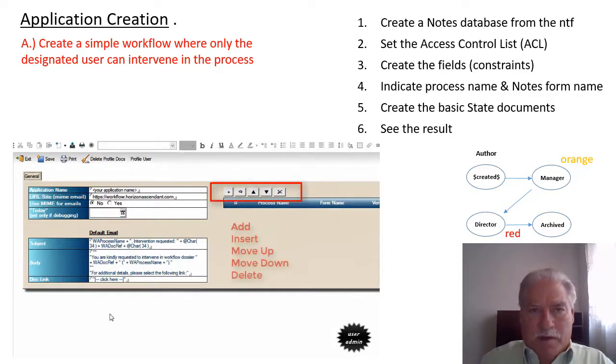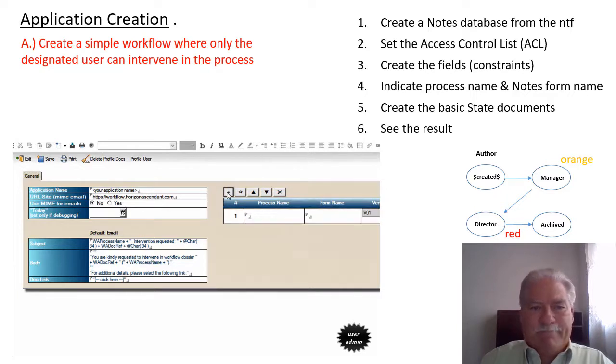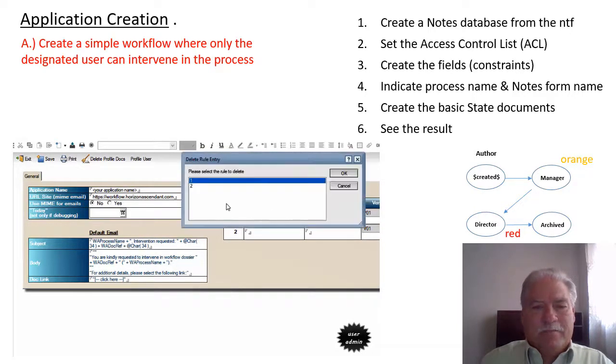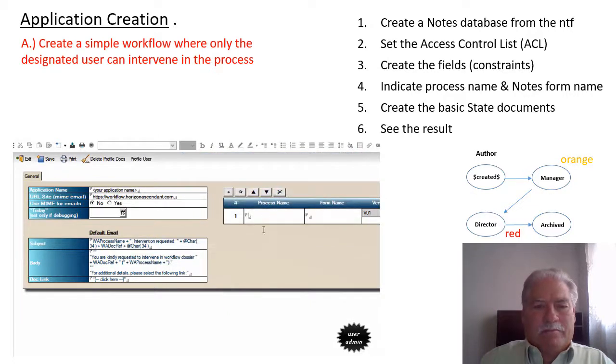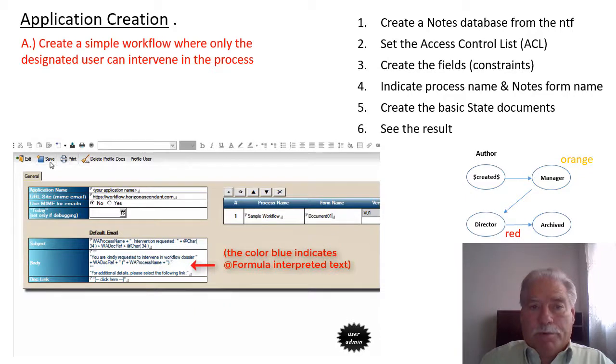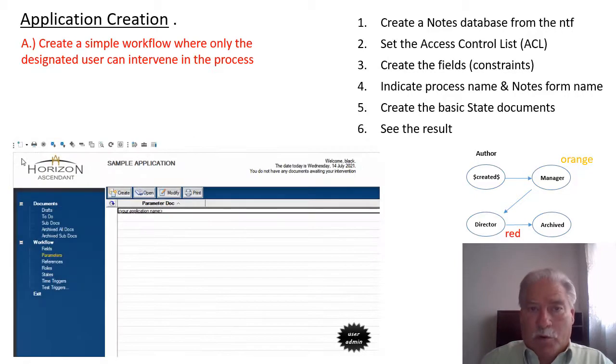Now, you see these buttons here. They're used throughout the application to manipulate rows in the table. So here we'll add the name of the process as it's known to the end users. And this will be the notes form name that we just saw in the previous slide. And whenever you see blue text, that indicates that they are interpreted formula statements.